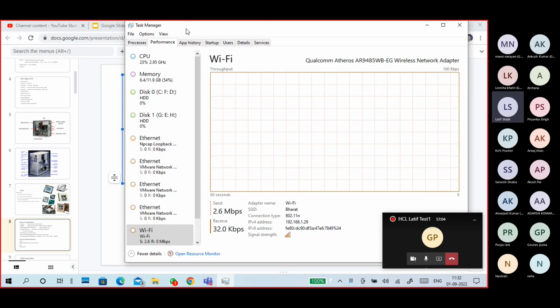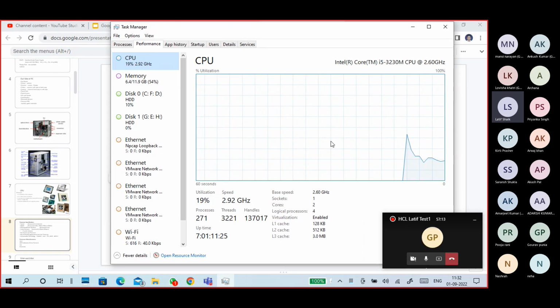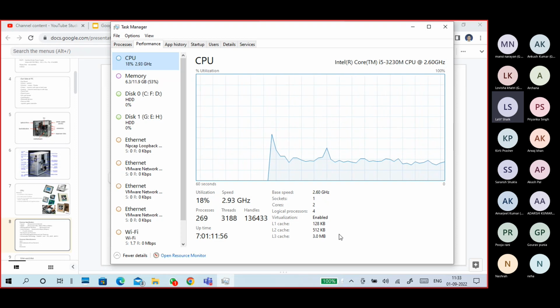When you are checking the system configuration for the CPU, you will get that information, not only in Task Manager but from other places also. This is my processor model, and this is my processor speed. This is the base speed, socket, number of cores, number of logical processors. Virtualization is enabled, and L3 cache memory is also there. It is 3 MB. The more cache memory, the better the performance of the CPU. Better speed, better performance of a CPU.